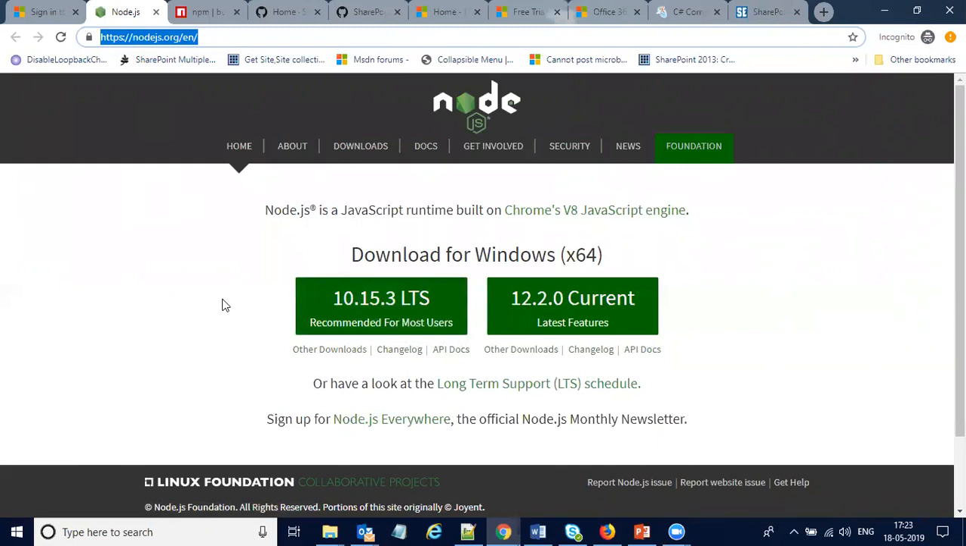And I want to tell you one thing. Some people might be having these questions: why can't I install the current version, because it is giving me the latest features, and why is Vipul as a trainer recommending the LTS version?